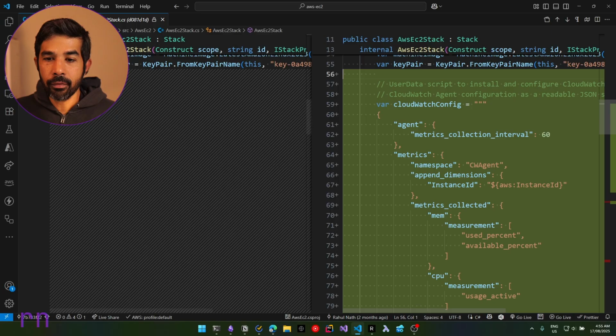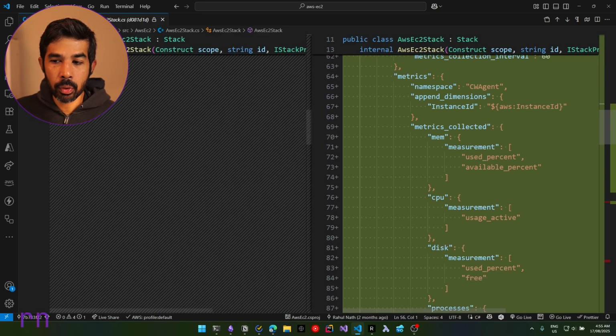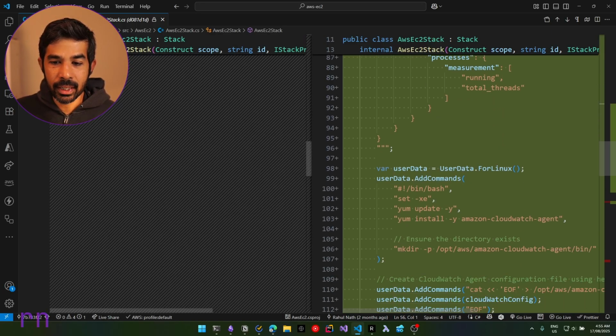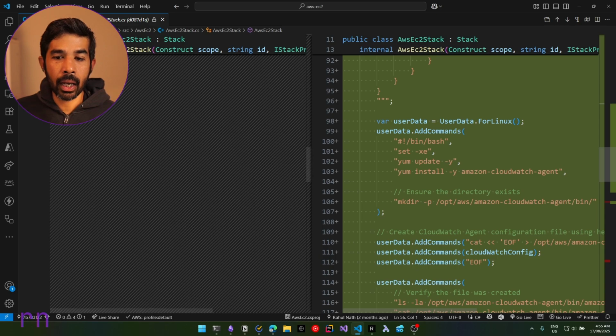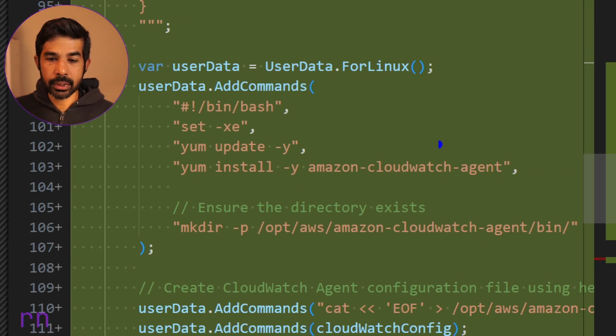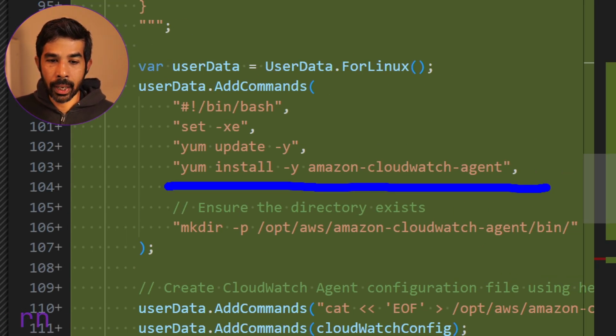So here we have the CloudWatch config, which we will come to a moment later. We have that as a JSON file inside here in the CDK script. We're setting up the user data. Now, since we are running a Linux machine, I'm using it for Linux, and it's setting up some commands. What's interesting to us is installing the CloudWatch agent. So I'm first updating yum and then installing the CloudWatch agent. Now, yum is the package manager that is used to install on Linux machines.